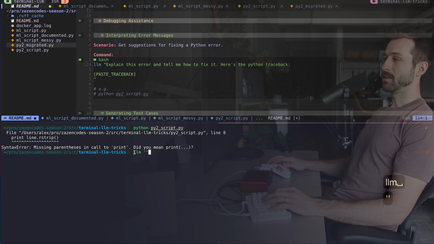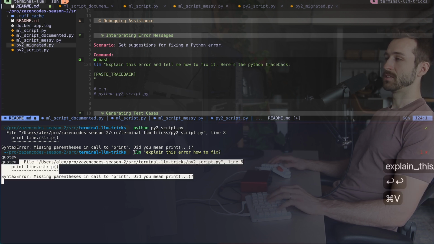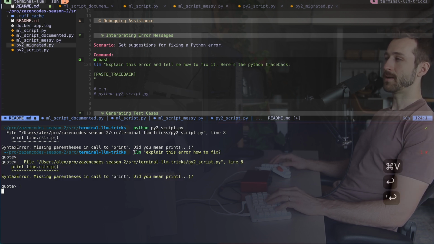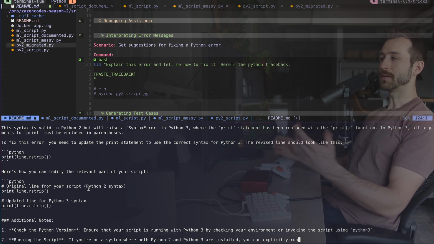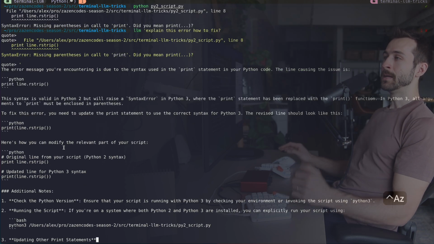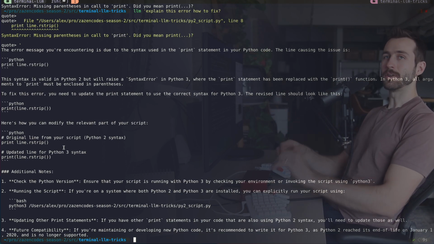I could just try and run it in my LLM, and I'll say explain this error, how to fix? Let's paste it in here, finish that up. And it's saying, oh okay, syntax print. Obviously, it's going to tell me how I can update this for Python 3. And so I can do all this debugging in my terminal now.